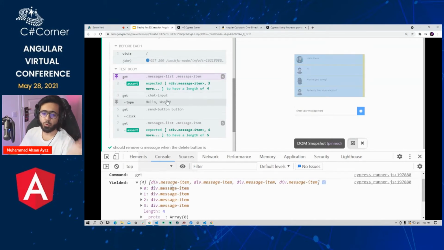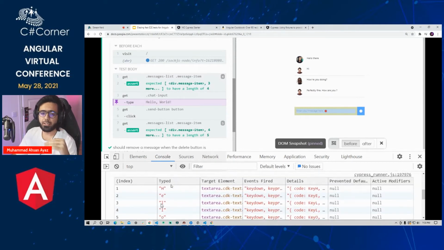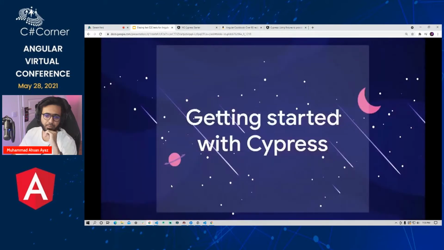So you can actually see what is the output of a particular command at a particular point, and you can predict what's going to happen when you're going to fix something or change something.